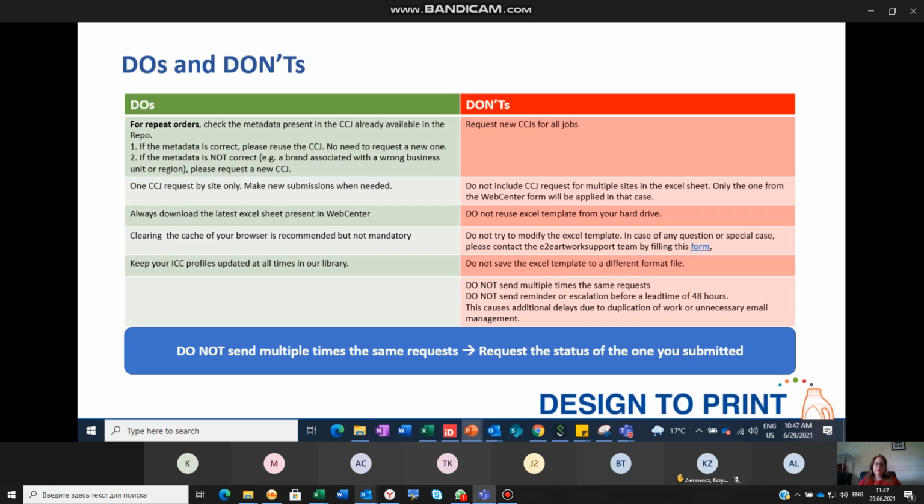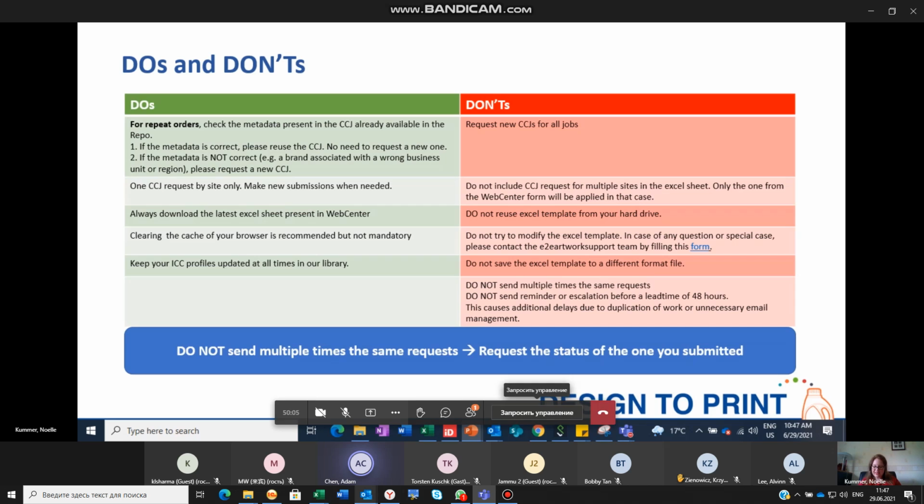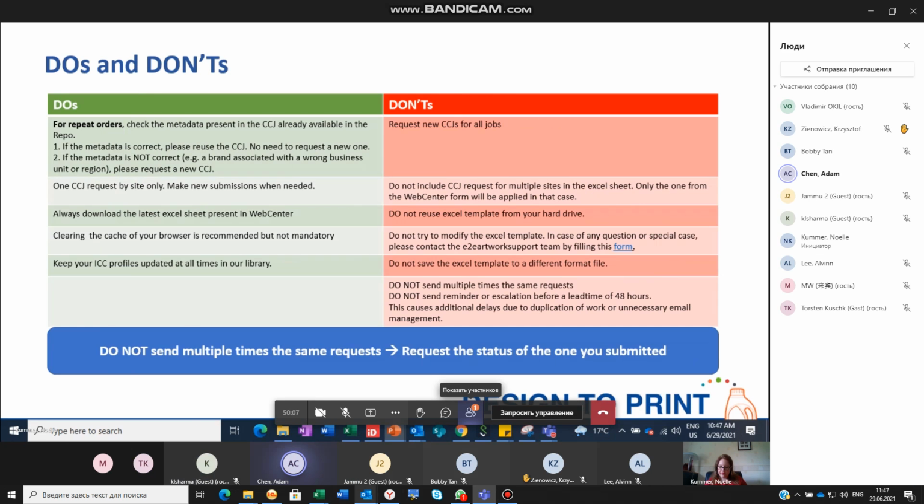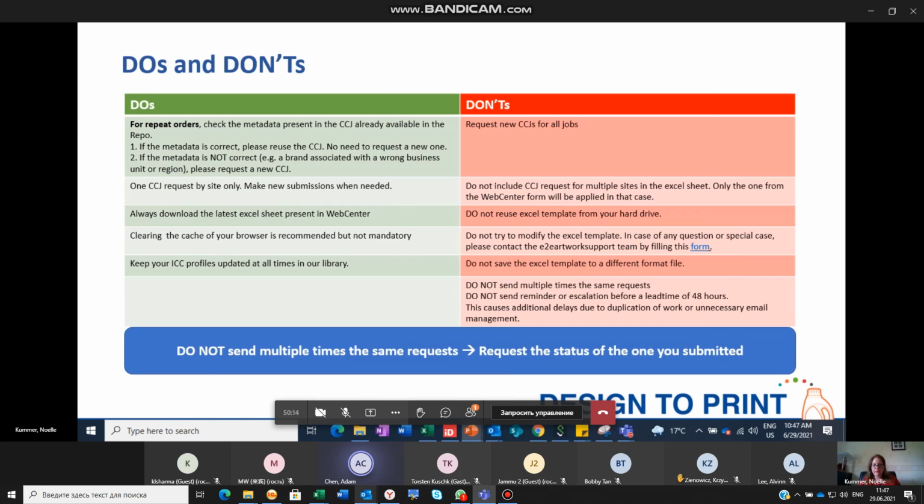Hi, Emil. Another question? Yep. The CCJ's printers we see before the Web Center system was launched, are they still valid? I guess so, right? Yeah, because yes. And that's going to be in the next slide.